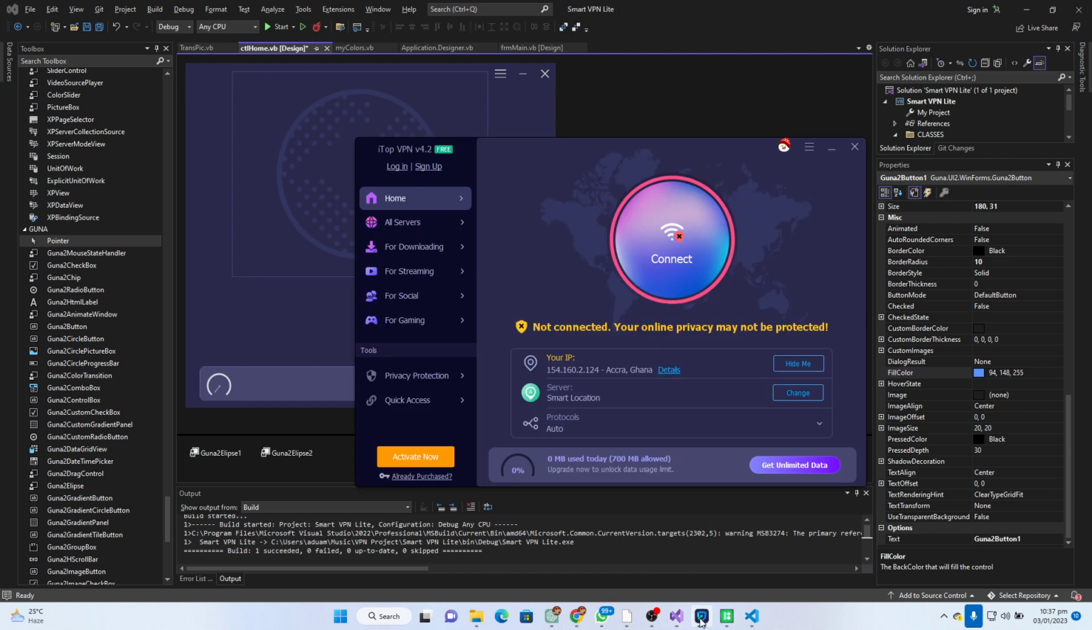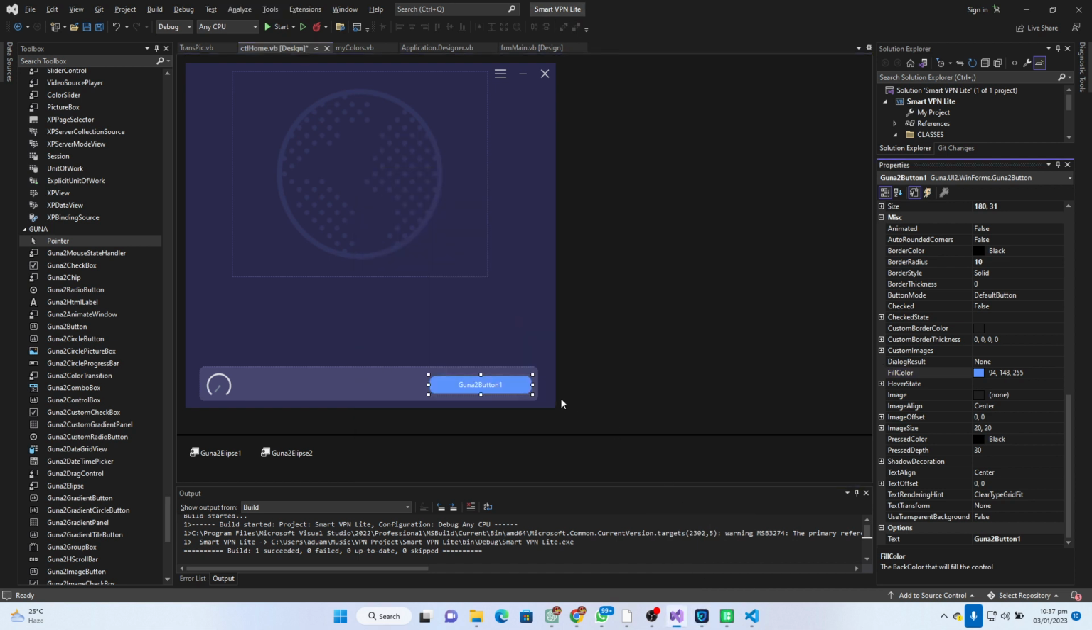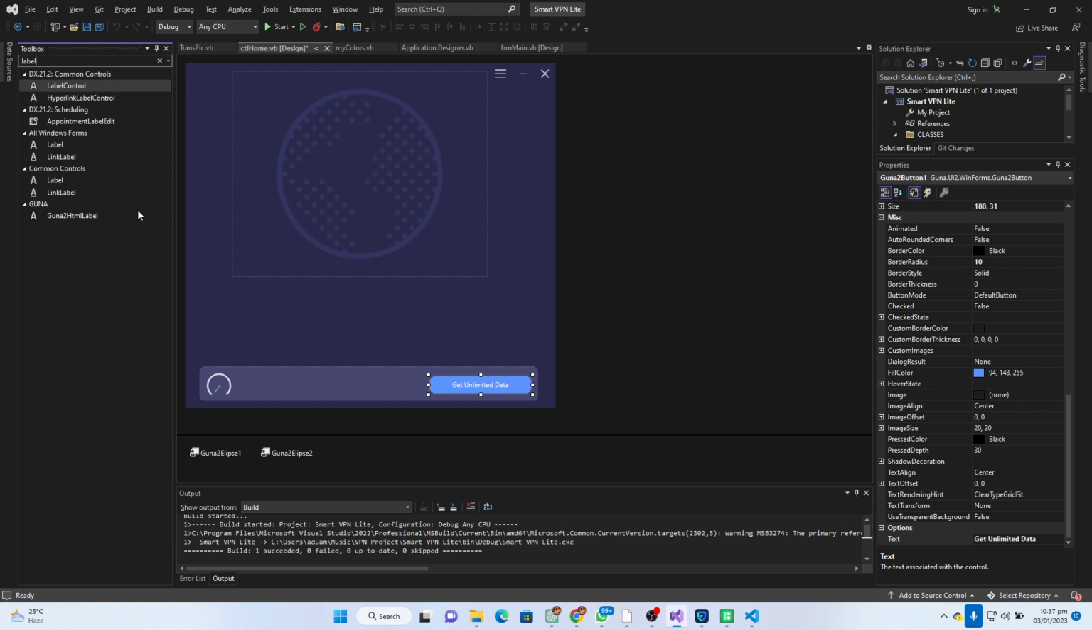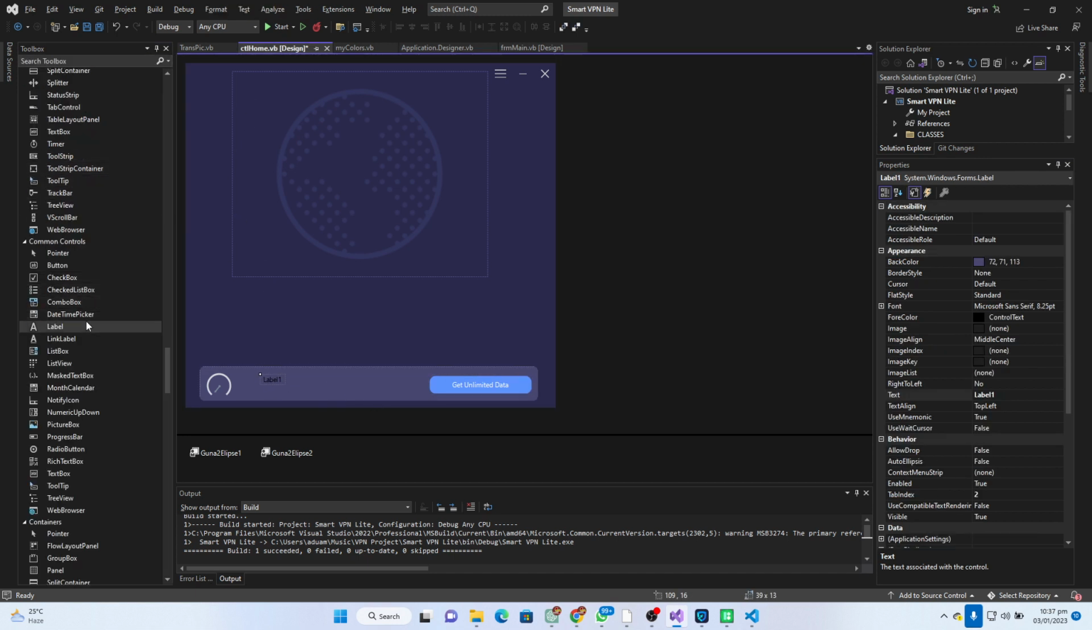Let's see the text on it. Get unlimited data. So I'm gonna say get unlimited data, just like this. Then I add a label. So I'm just gonna add a label just like this, just a normal label, nothing serious.